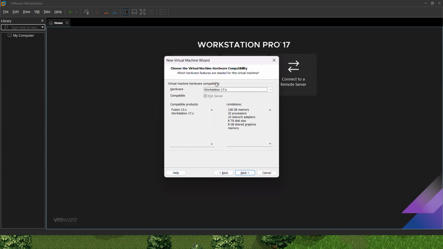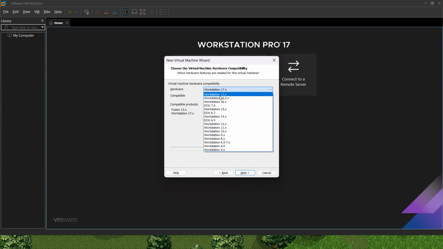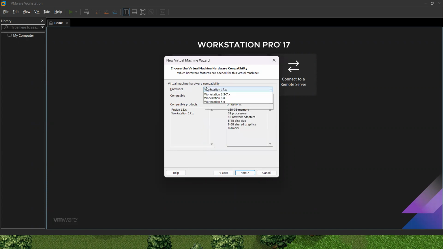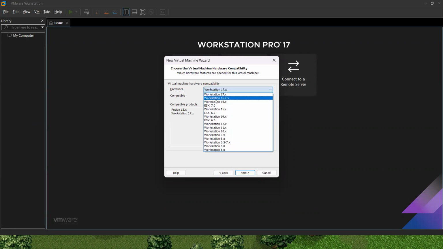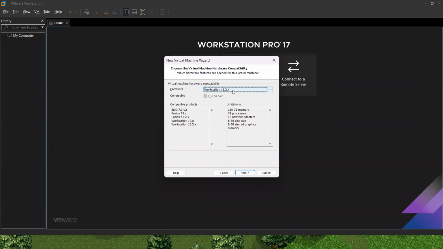So just click on next. You need not worry about this hardware section. What is this hardware compatibility check for each version? Anyhow, in your case, this would be VMware Workstation 16.2. Okay, so it doesn't matter.